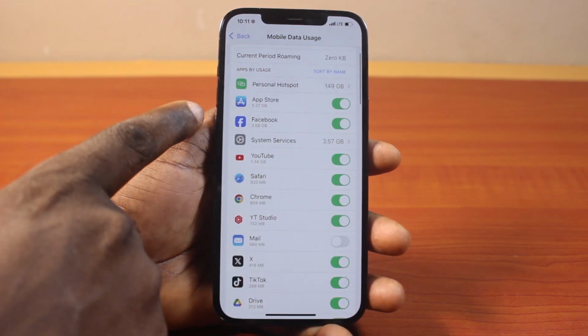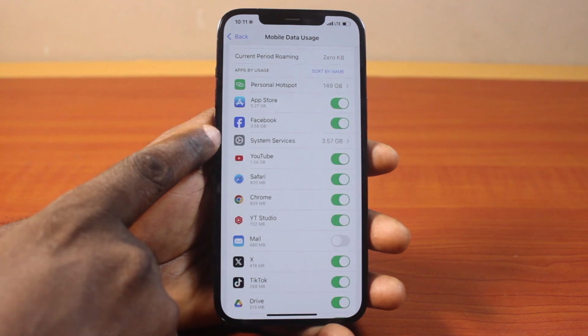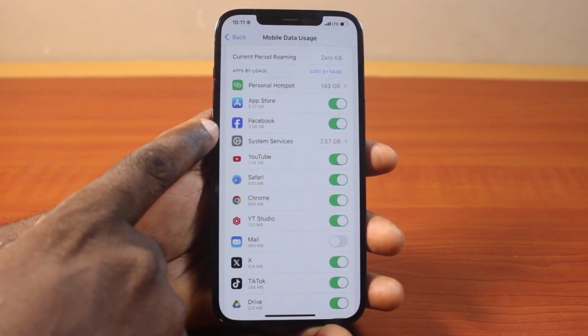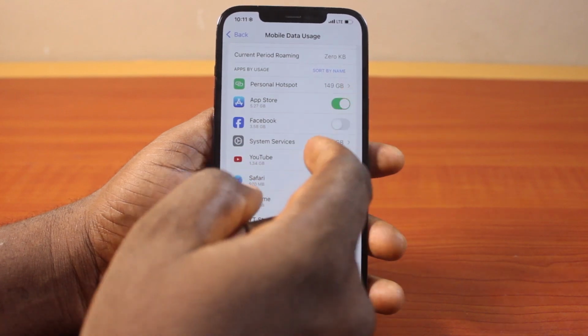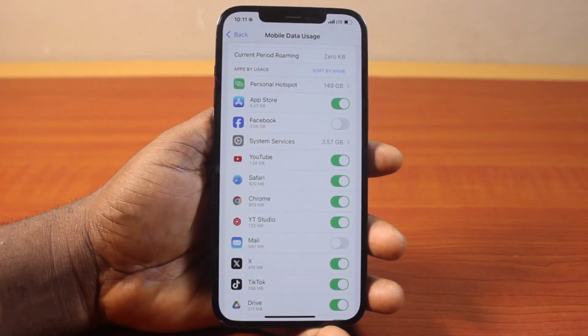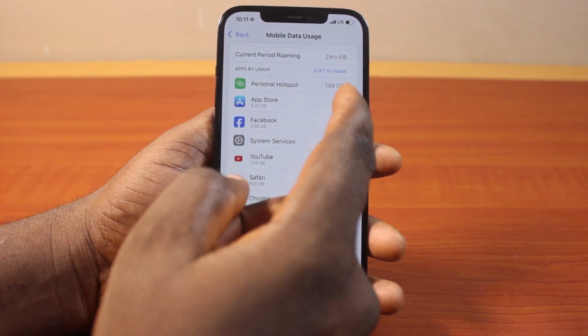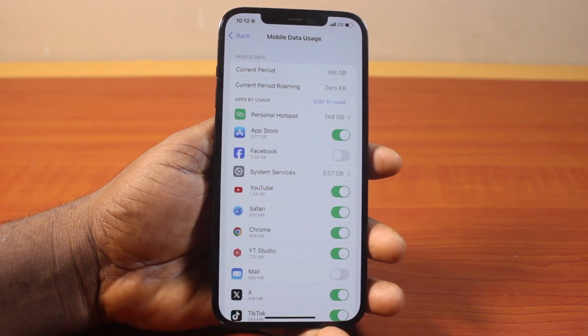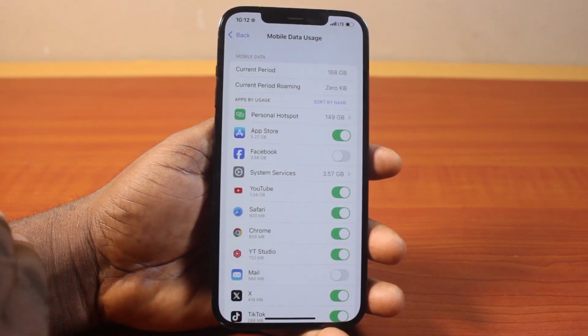Then you can just keep checking, however, you want to see the application that use most of your mobile data on your iPhone. Here I have App Store and Facebook application. So I may want to disable Facebook so that my Facebook app will only work when I connect to Wi-Fi. But once it's enabled, this is going to use mobile data. So that's all you need to do to stop app or disable apps on your iPhone from using mobile data.